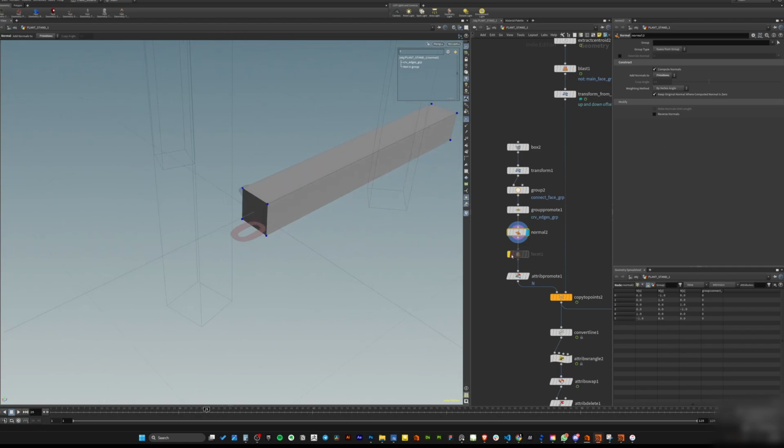Then we add some normals. These normals that we're adding are primitive normals. So you can see that this is what we're adding.